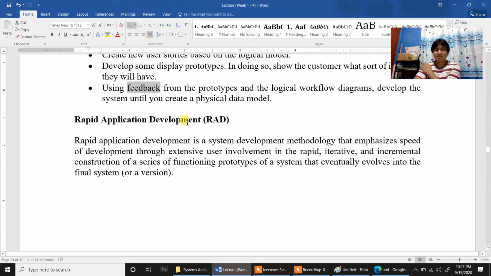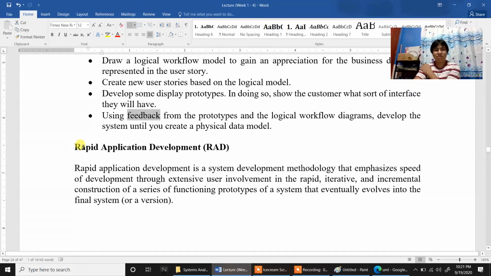Okay? So, rapid application development. Rapid application development is a system development methodology that emphasizes speed of development through extensive user involvement in the rapid, iterative, and incremental construction.